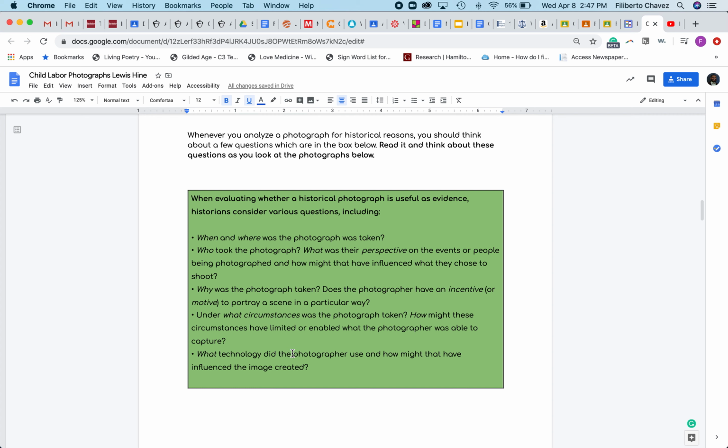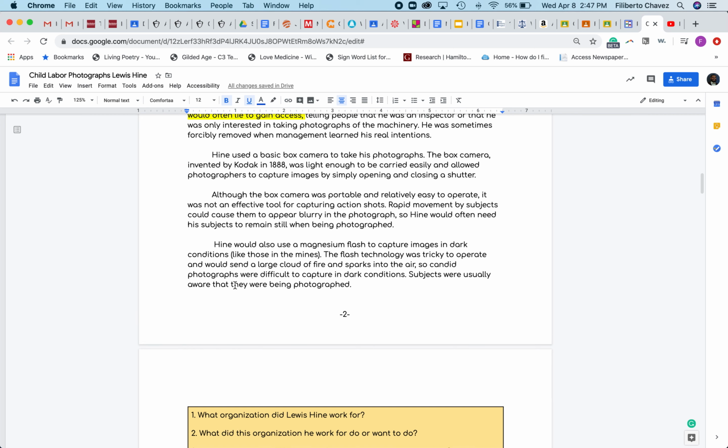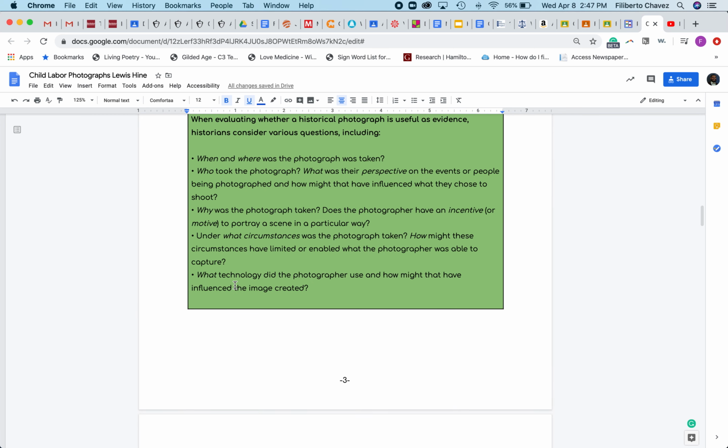Under what circumstances was a photograph taken? How might these circumstances have limited or enabled what the photographer was able to capture? There are obviously certain limitations, especially with early photography, as you'll learn about here, some of the ones Lewis Hine was encountering as he was taking photographs. So you want to think about that, and also about the technology, right? How does the technology shape what we're looking at?